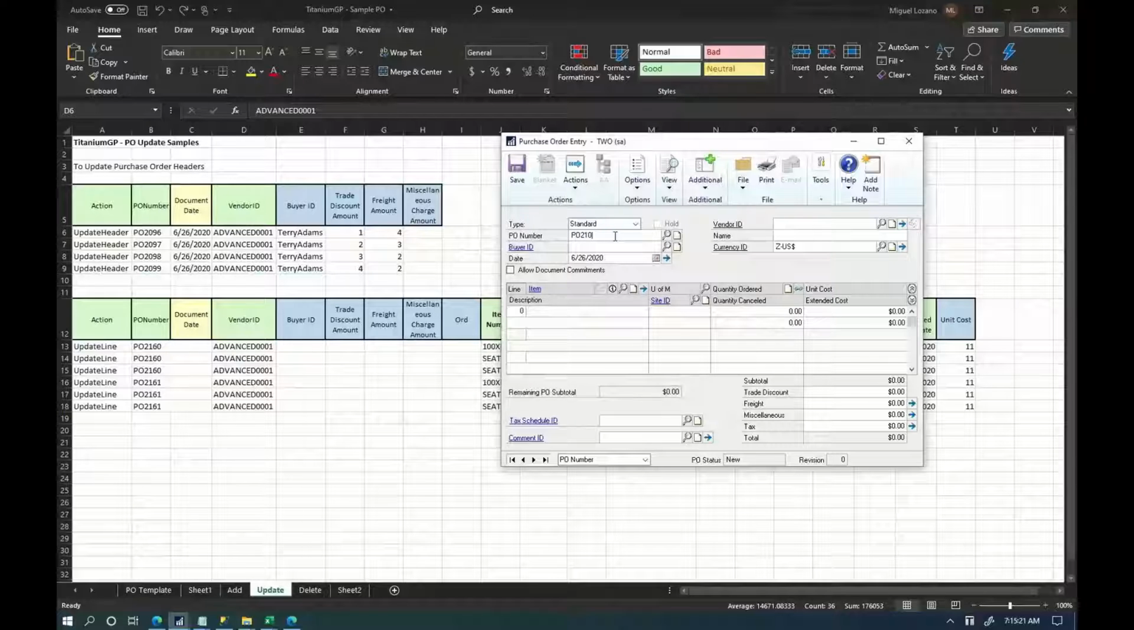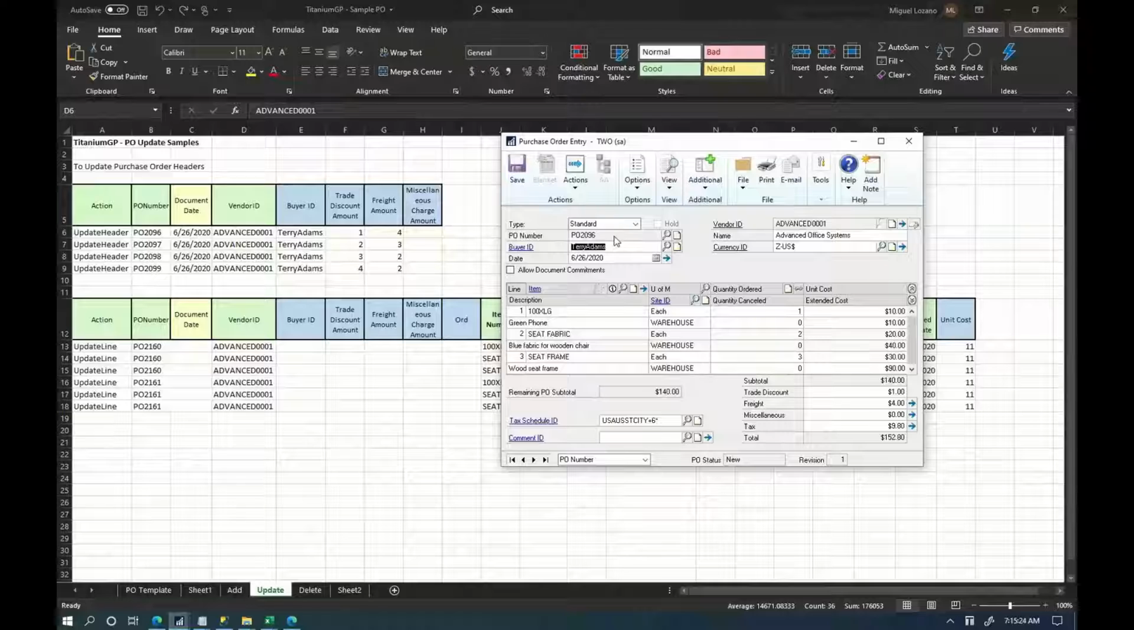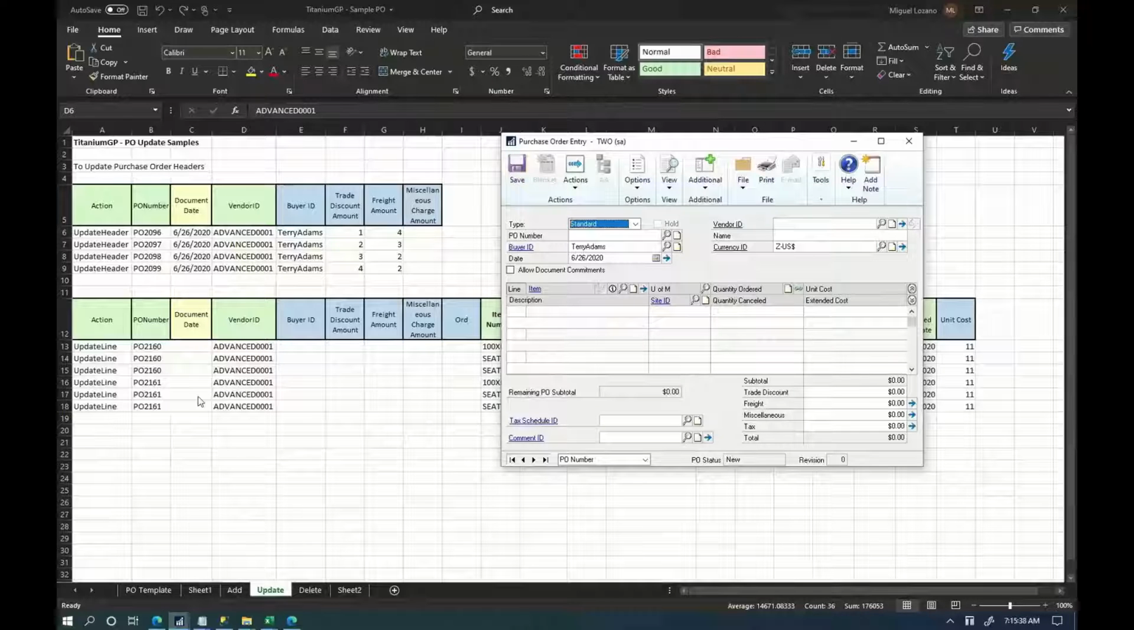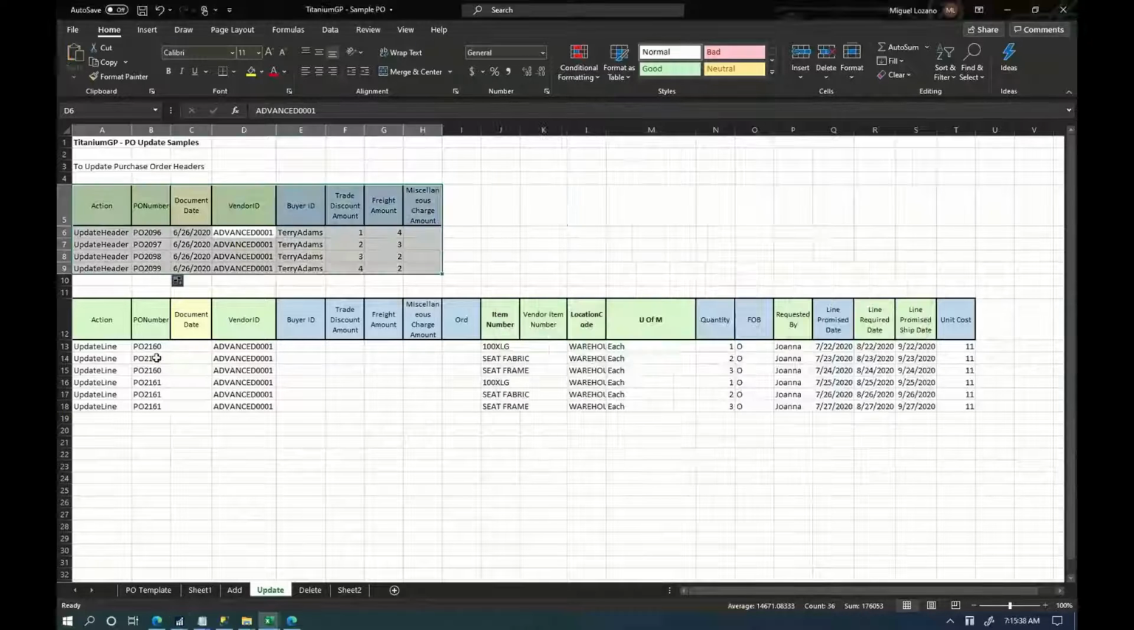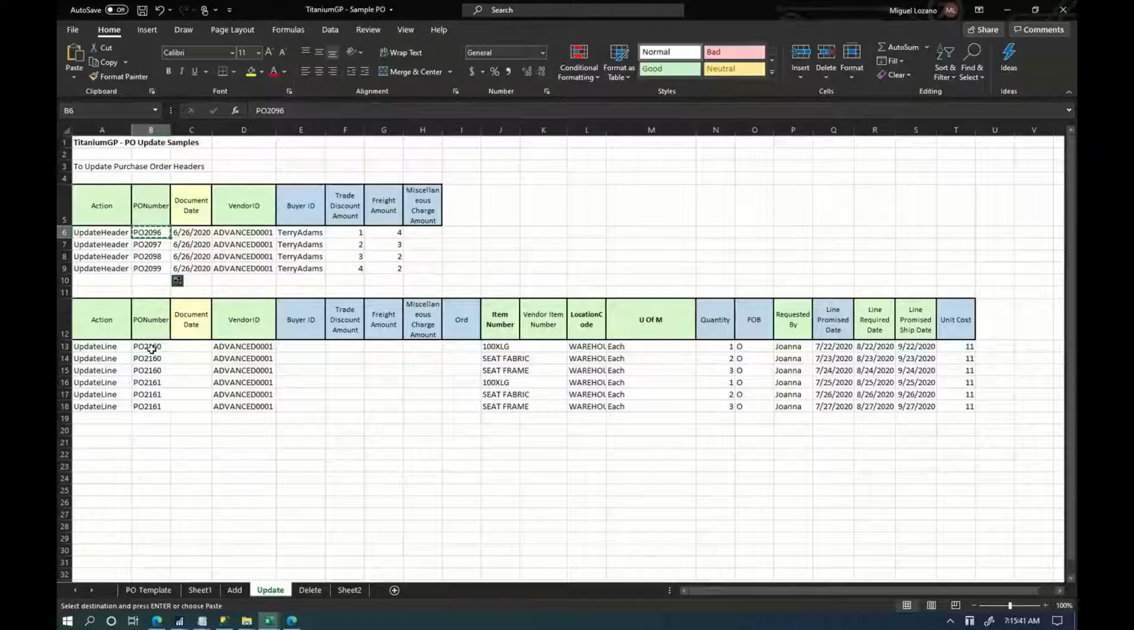Let's go see if it's true. So now I have my buyer, Terry Adams, and I also have my freight and discount. This is header information. If you wanted to change the data, let's go take a look at the lines. Let me just do that very same purchase order.